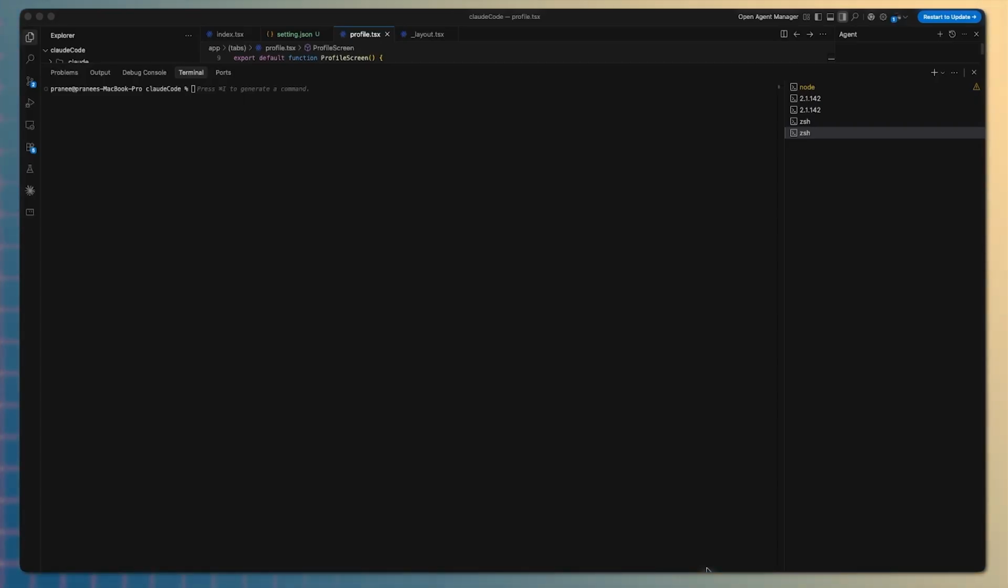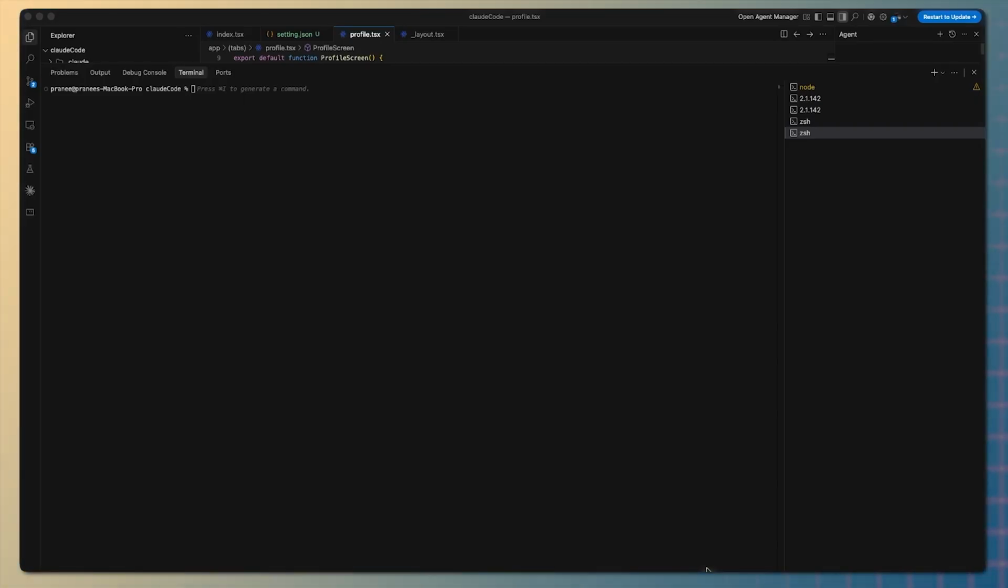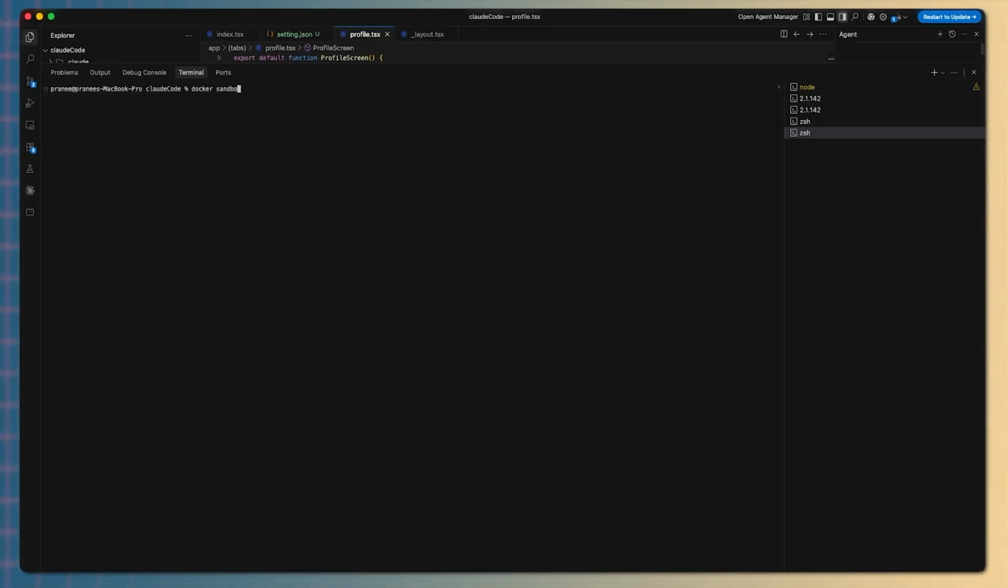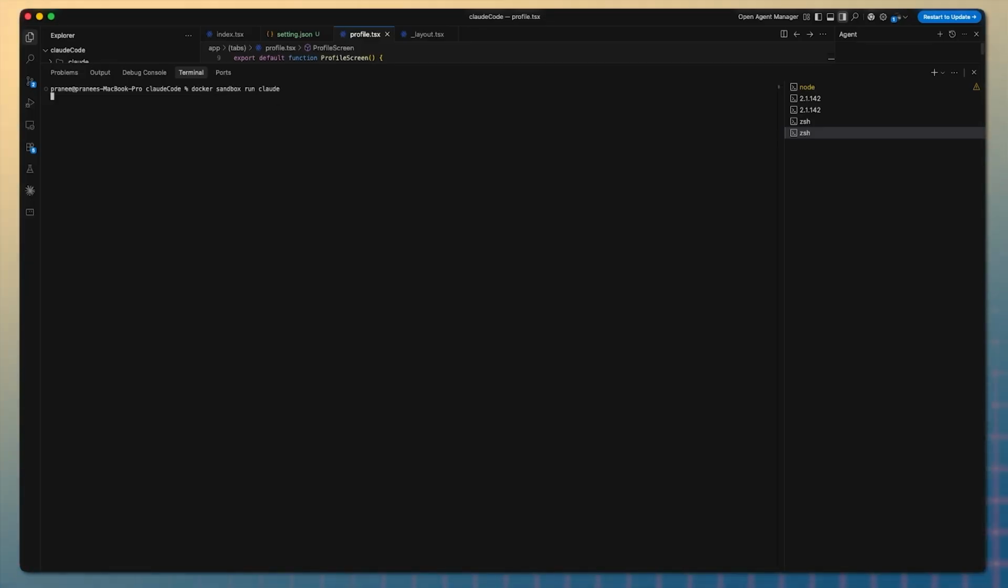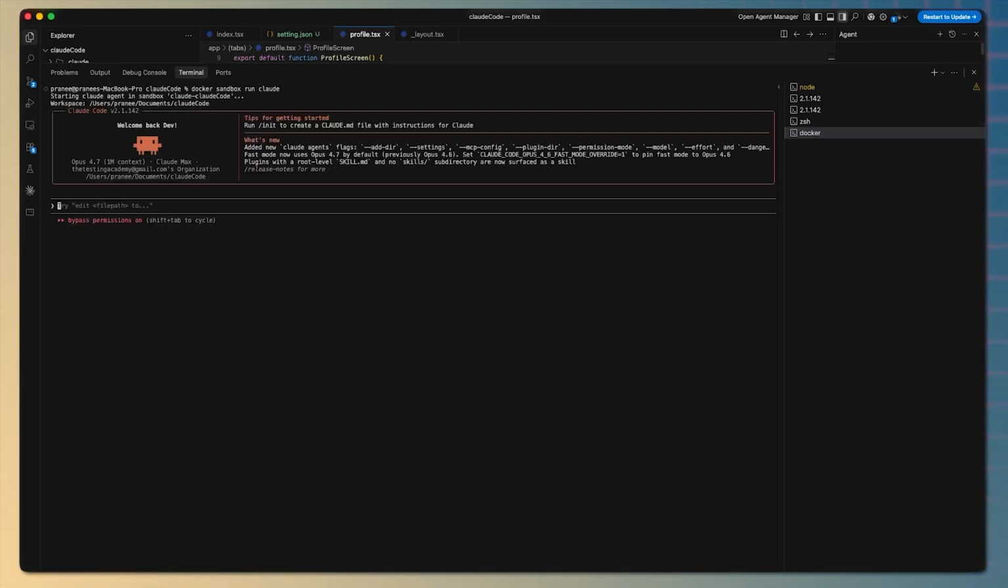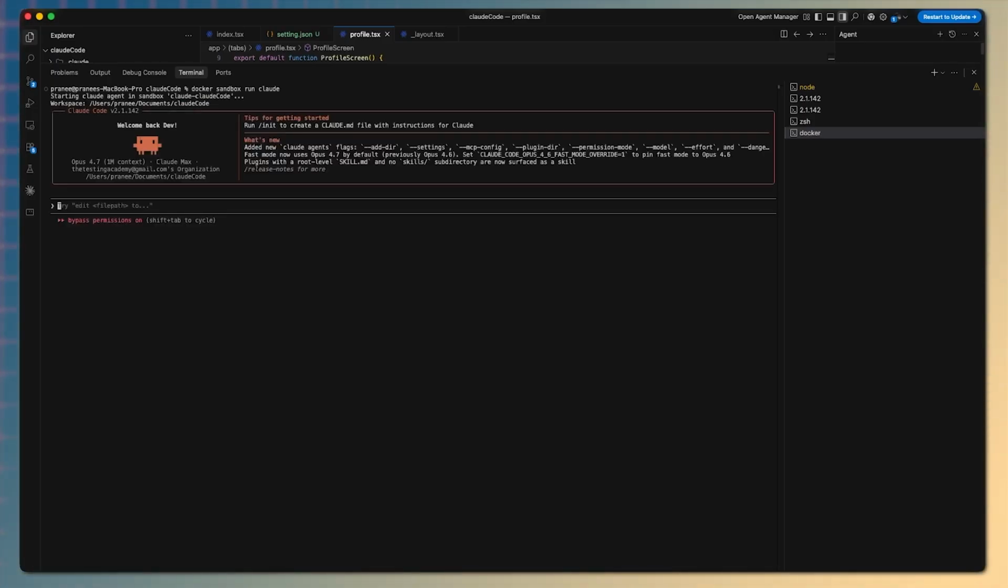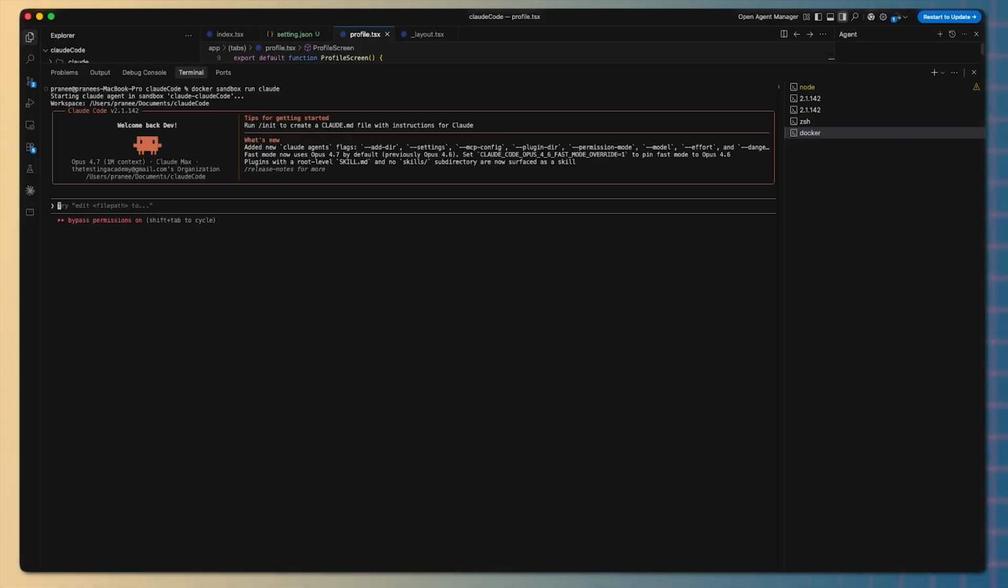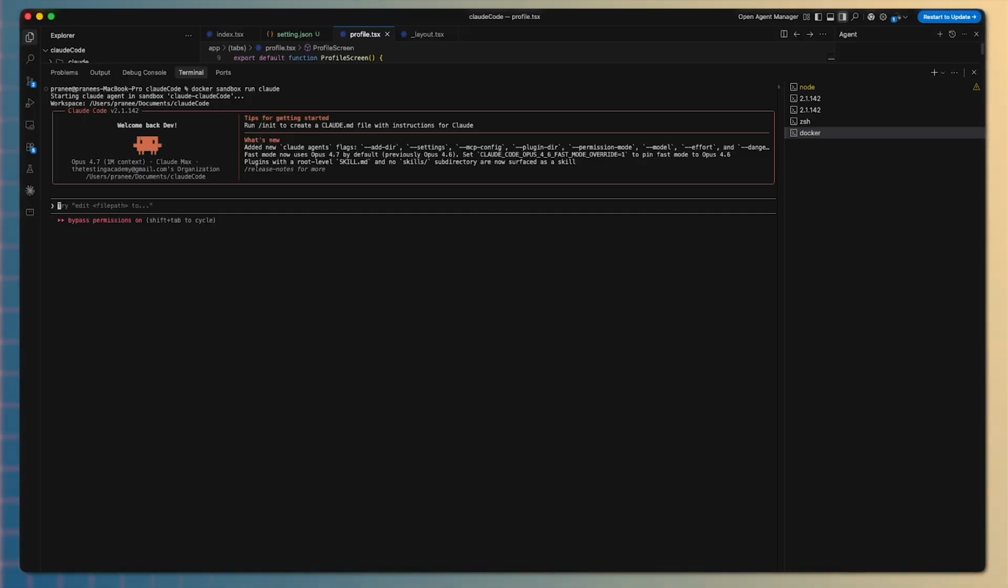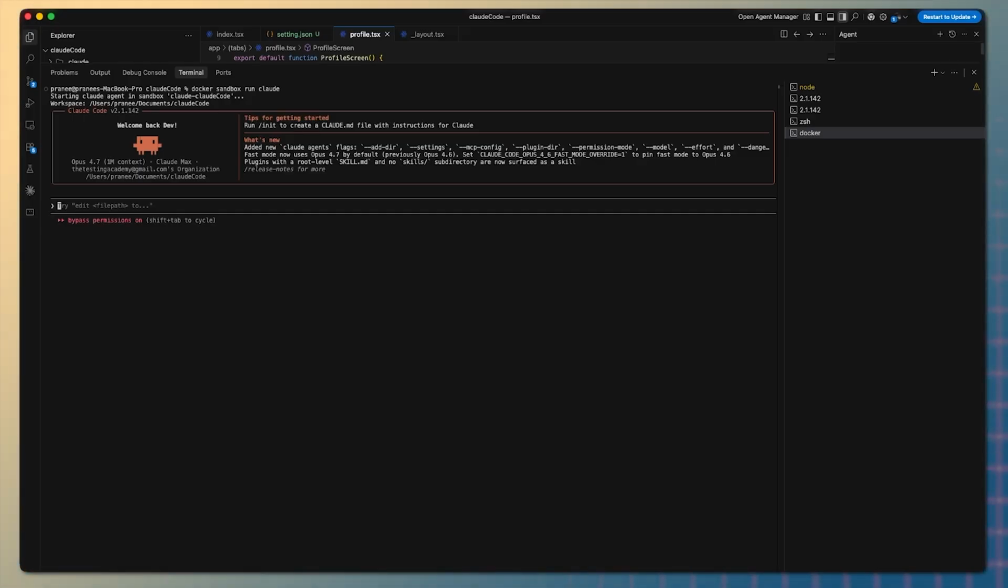So here is how you can run Claude inside a Docker Sandbox. Let's run a command, Docker Sandbox run Claude. Press enter. And what this will do is, it will now set up a Docker Sandbox and wrap your local project in that sandbox. And now you can use Claude Code in this sandbox environment. And here you can work with the dangerous skip permission flag mode.